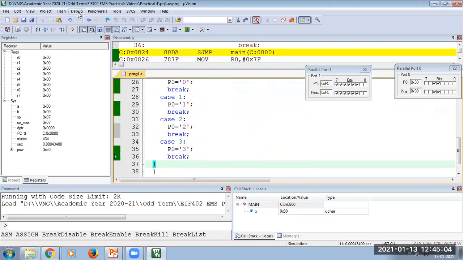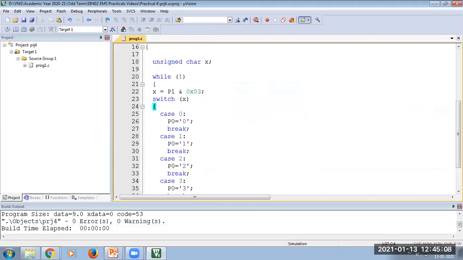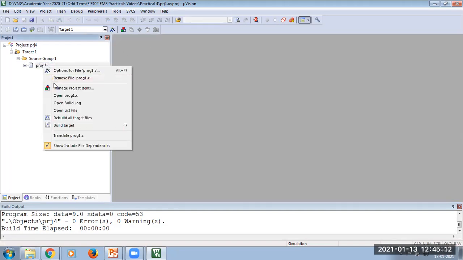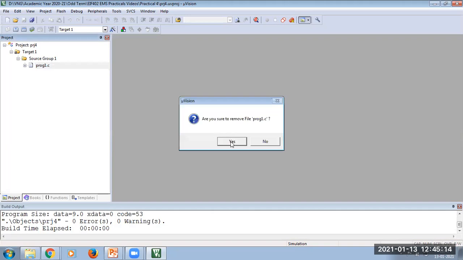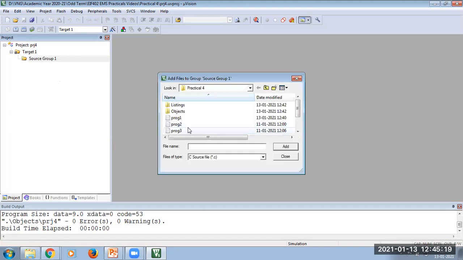Okay, so I will stop the debug session. I will remove this program 1, and I have already written the second program, that I will add into this project file. So I will right click and choose add existing. From the practical number 4 folder, there is program2.c. I will add this program.